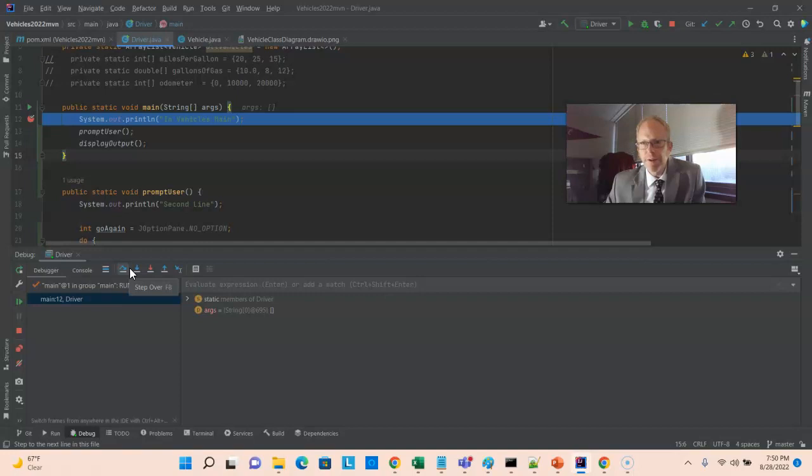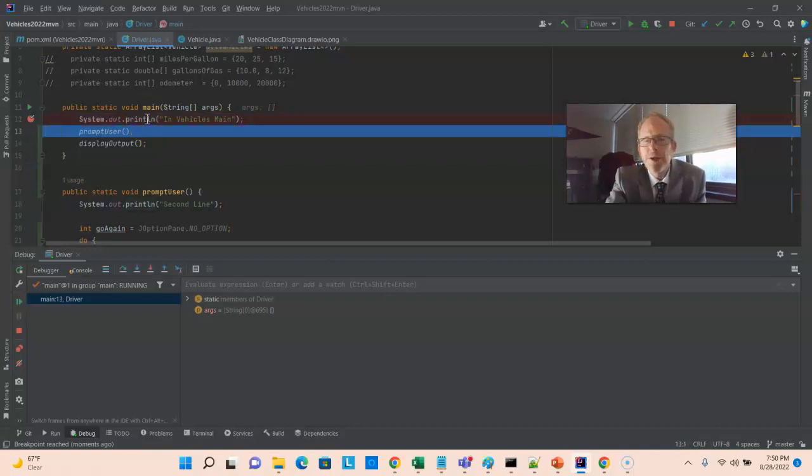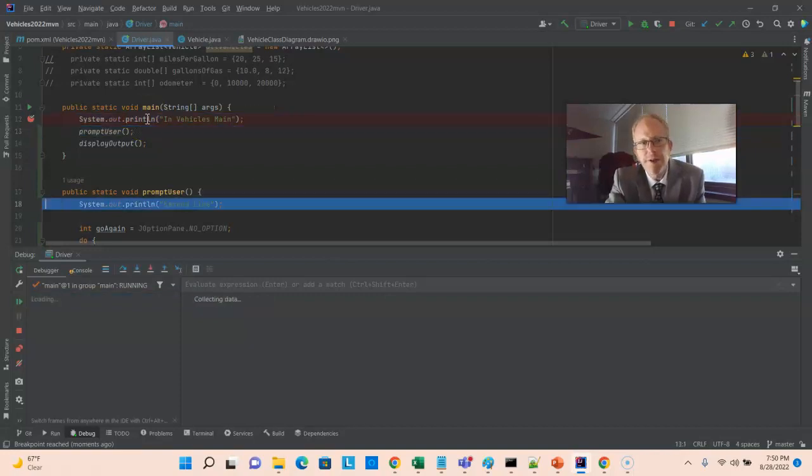Remember that step over or F8 means execute this line as it is and go to the next. Where F7 or step into says if I'm on a method call, go ahead and step into that method. We'll likely use a combination of both. Since println is not a method we want to step into, F8 makes the most sense here. Now prompt user we do want to step into, so I'm going to choose F7. And we see we get our system out print line.